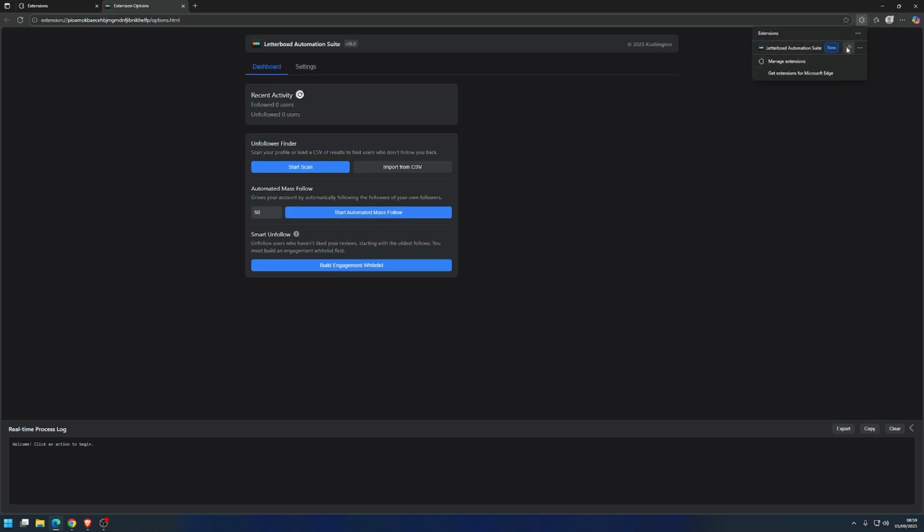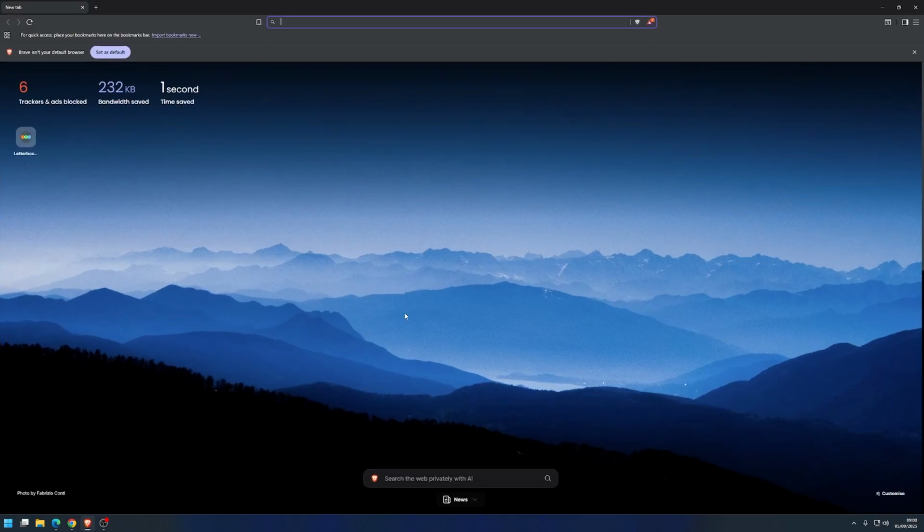We see it right here and we can click the pin to toolbar. And that's it. Now we have a nice icon right there. And finally, let's do it in Brave.